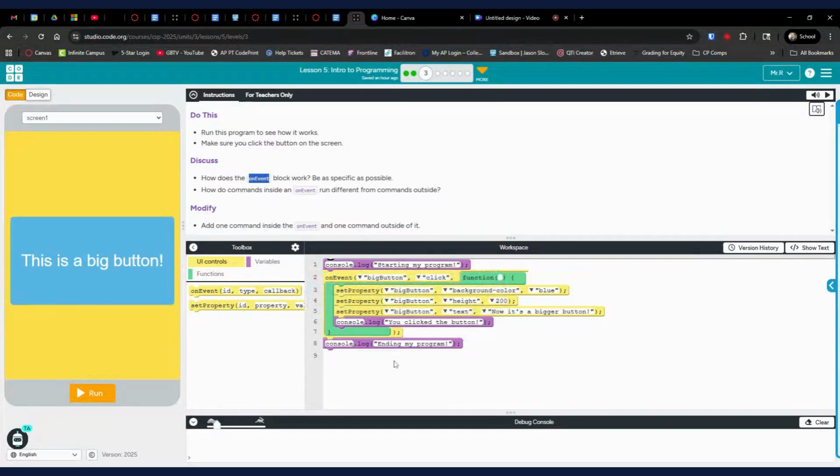All right, so what does an on event do? Basically, an on event is a way for our code to listen for an input from the user. So if we look at line 2, we're saying on event, the ID is big button, the type is click. This green function is the callback. You need to just leave that the way it is. So if I click on the IDs, you can see I still have a screen and a big button. Those are the 2 elements of my app. So those are the 2 that show up here, the ID for big button and the ID for screen 1.